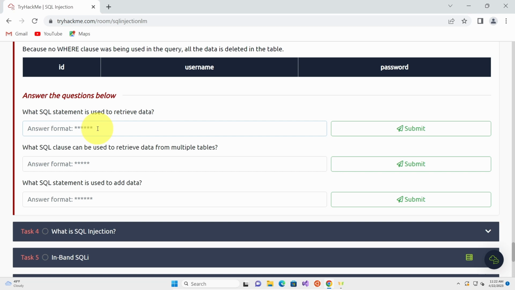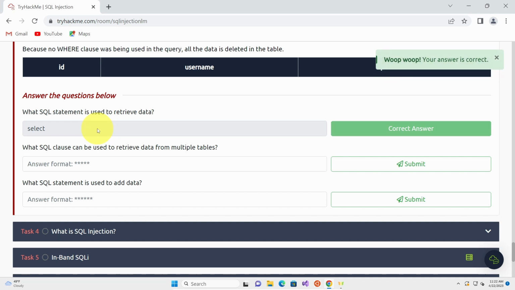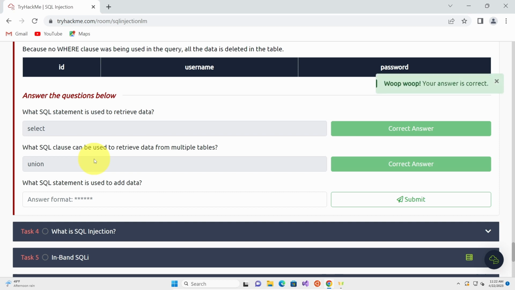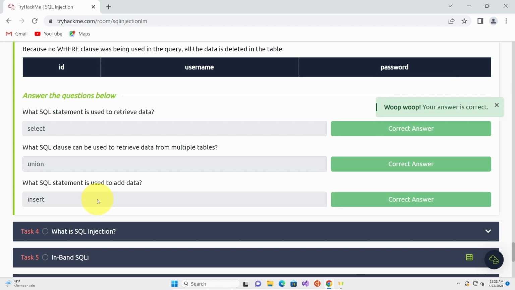In the answer field, type select and hit the return key. The second question is, what SQL clause can be used to retrieve data from multiple tables? The answer is union. The third question is, what SQL statement is used to add data? The answer is insert.